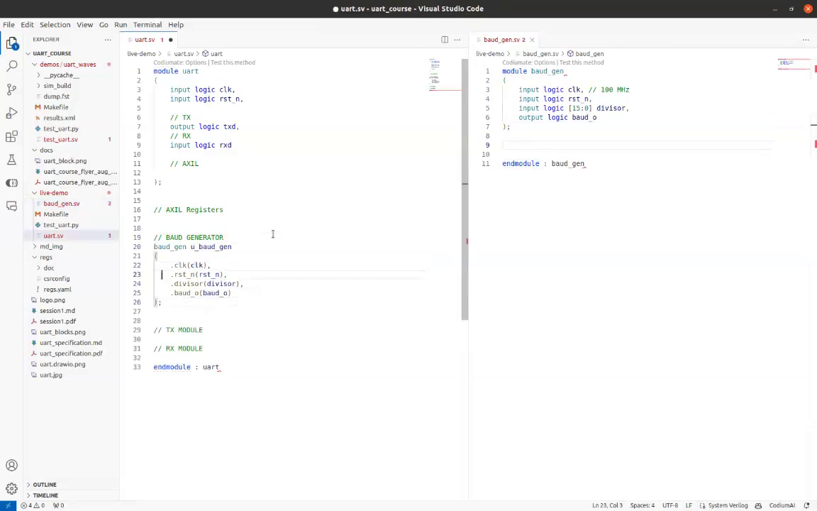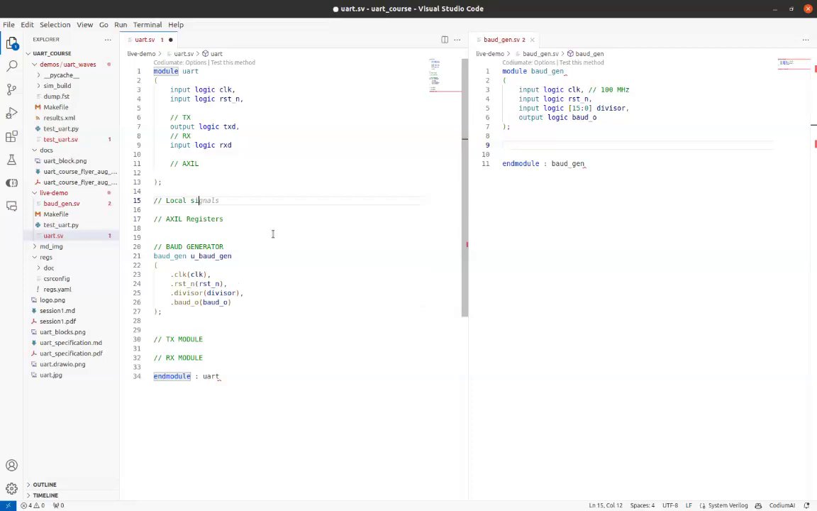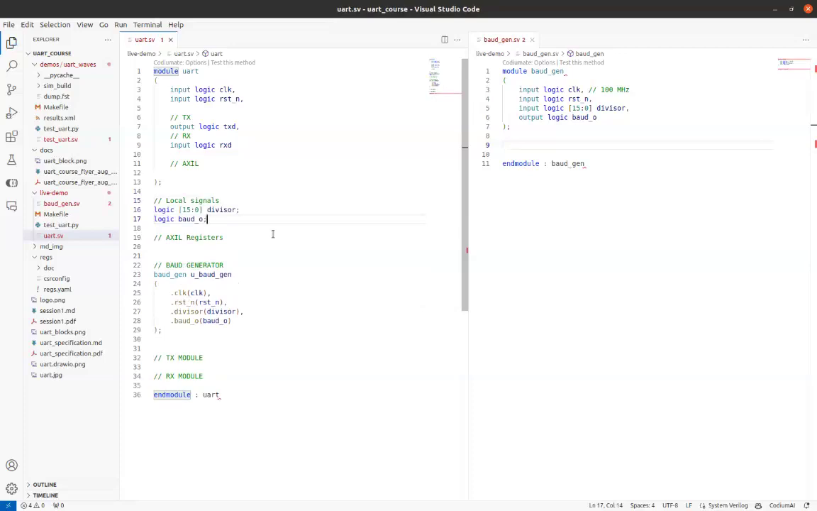So these are the clock and reset, and this divisor and Baud, maybe we have to declare as a local. Okay, with this thing, we prepared the base, and other things.